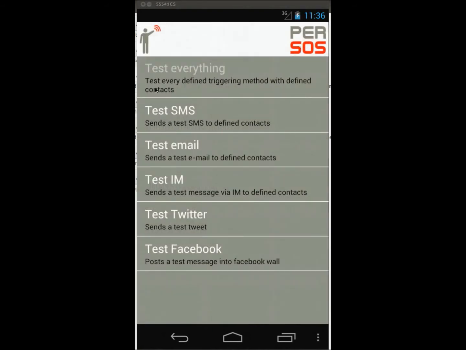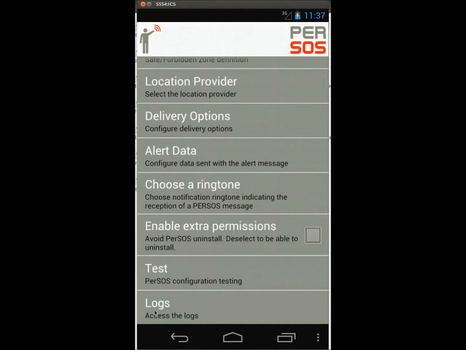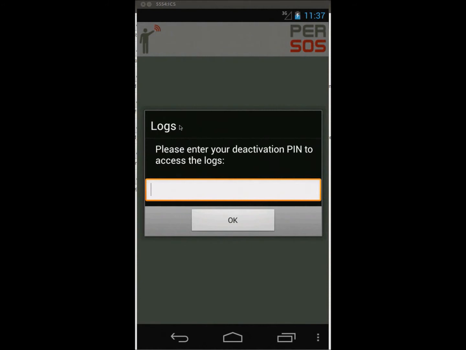Finally, in this screen, you can test all PerSOS features separately to get familiar with the available functionality. Within this screen, you can access the application logs to track what the application is doing at every moment.